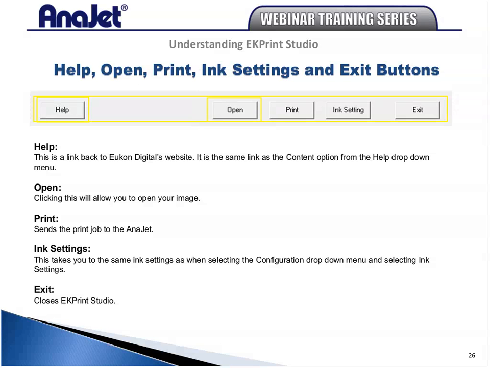The print button sends the information to the printer so that you could print it. Ink settings will pop up a dialog box where we had the ink settings, the utilities tab, print purge tab. You could also access that by configuration drop-down menu and then ink settings. And then exit closes EKPrint Studio.